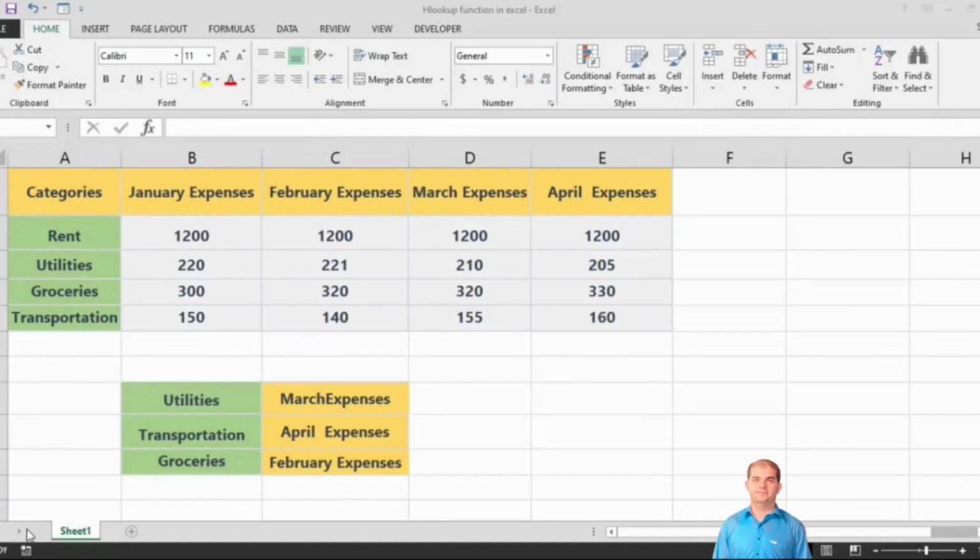In this video, you will learn about the HLookup function in Excel. The HLookup function in Excel is used to look for a specific value in the first row of a table or horizontal range and then return a corresponding value from a specified row in the same table. Let's walk through the function with the help of this table.